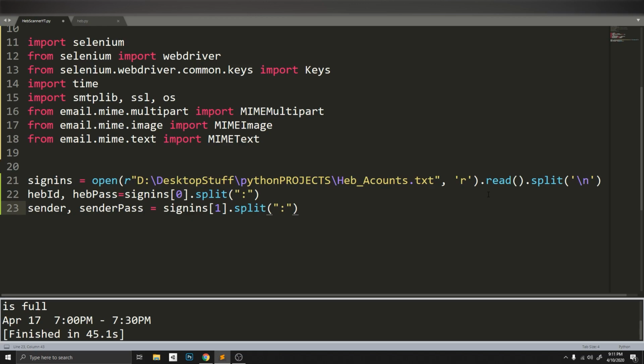So now sign-ins is actually an array. Yeah. And there are two elements currently in the array. The first element is your HEB email, HEB password. Yeah. And then the second element in that array would be your sender Gmail, sender password. Cool. That's what you're extracting in the next two lines. All right, wonderful. So now you've got those two account informations.